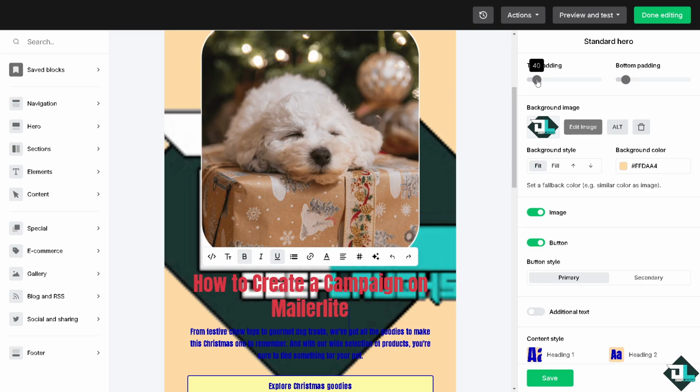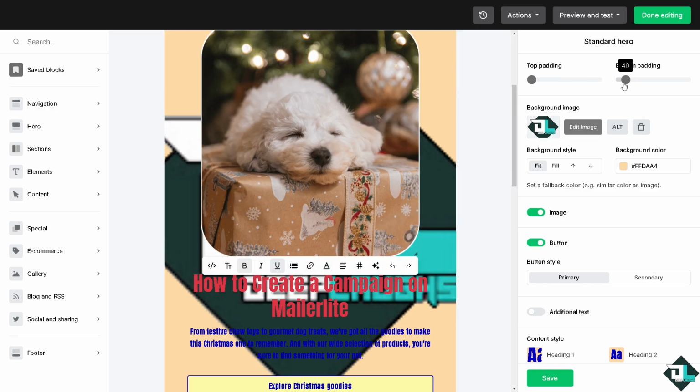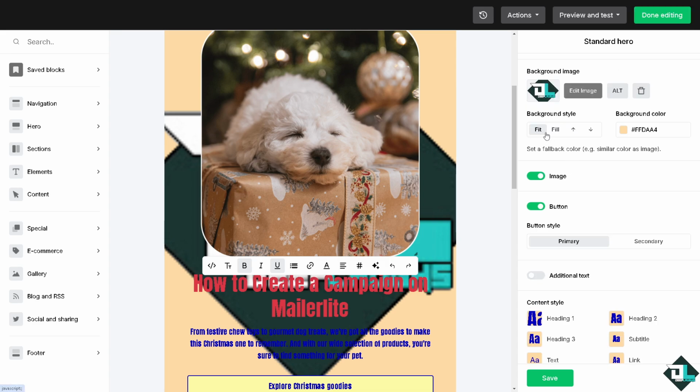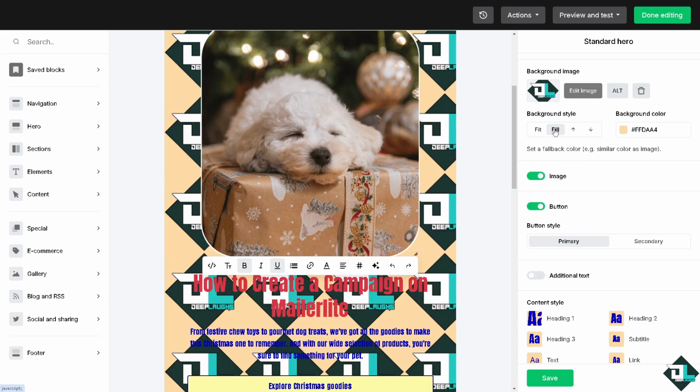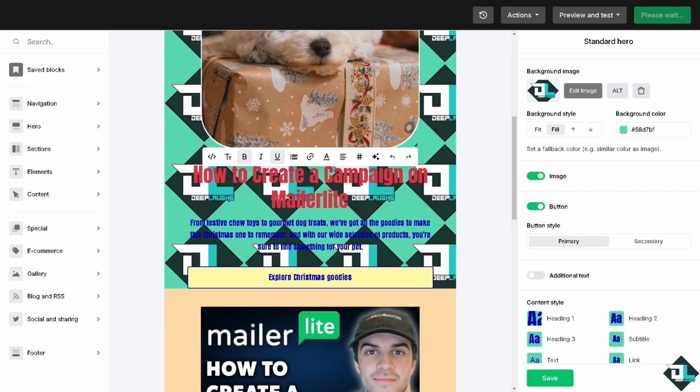You can increase the top padding if you want. You see that? Or shorten the bottom padding as well. Background style, is it going to be fill or fit? We're going to make it the fill. Background color is kind of like, maybe let's choose this one right here. Better suits our campaign. All right.